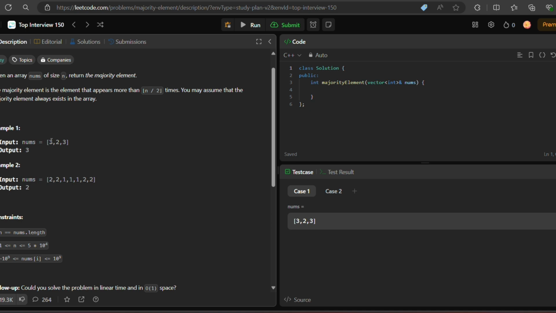Then we check: if this element occurs again we increment the count, and if any other element comes we decrement the count. Once the count becomes negative, the other element which we had not assumed as majority is the majority. Let's say we pick this 3 and then we encounter 2, so the count becomes 0, but the count didn't become negative, so we still have the majority as 3.